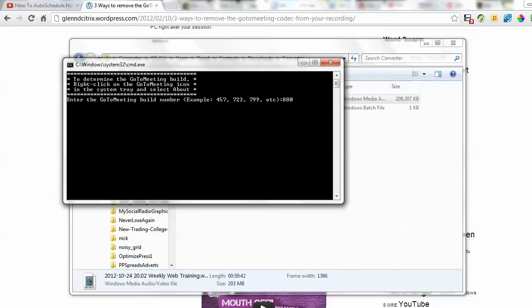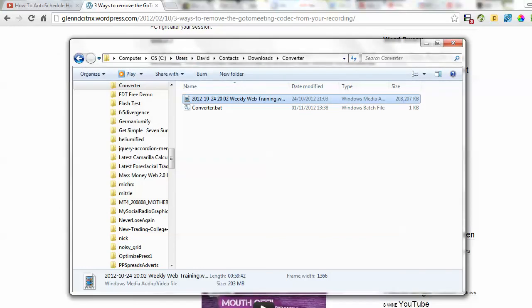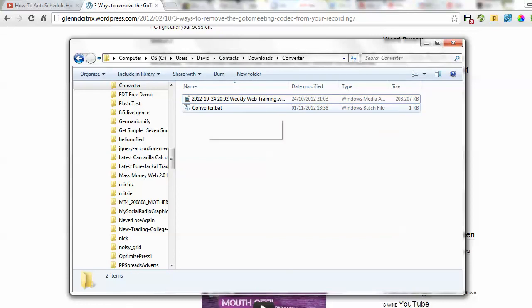Because if you bring the original GoToWebinar file into Camtasia, it'll crash. It just won't be able to render it because of this codec, which is the G2M4 codec added by GoToWebinar. So what this guy has coded is a batch file that actually removes the codec. It's taking the codec that GoToWebinar added out of the WMV file, and then you've got a great file to work with.